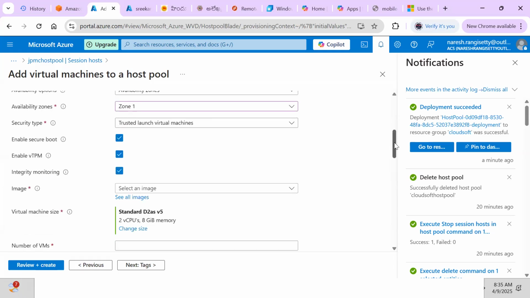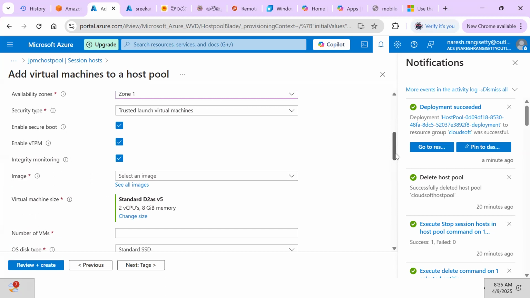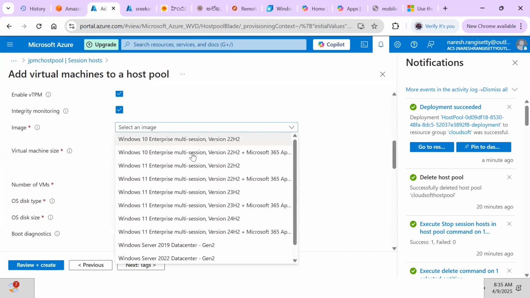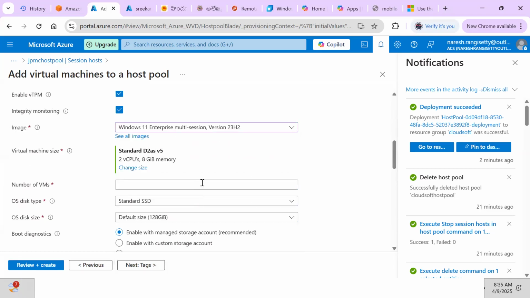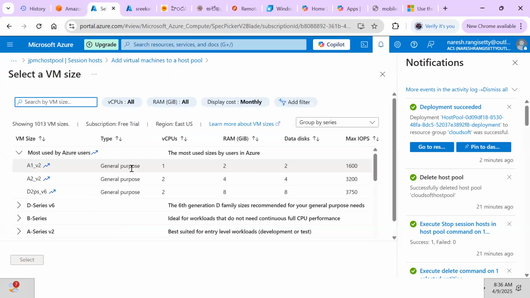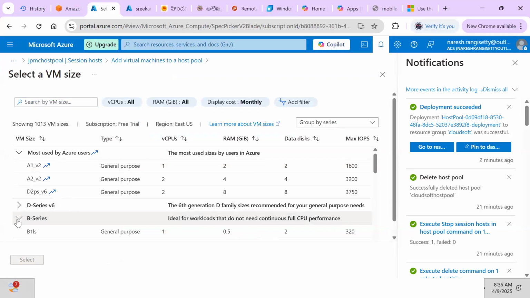Then which image do we need to use? Here we need to choose the image we want. As of now, I'm choosing Windows 11 with Office 365. Those images we can choose, but maybe with the free tier it may fail. Here it is using two CPUs and 8 GB RAM, right? This VM type is not supported for our account in that region. Try to choose any B series.